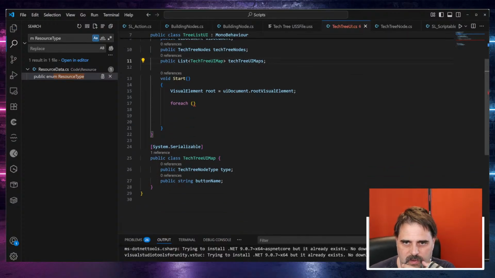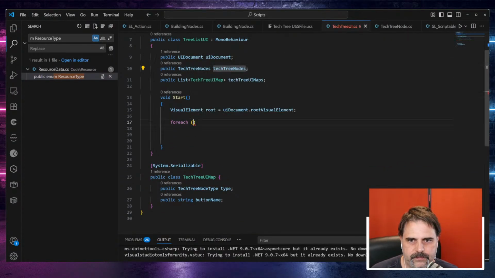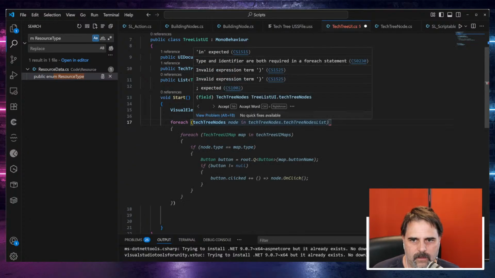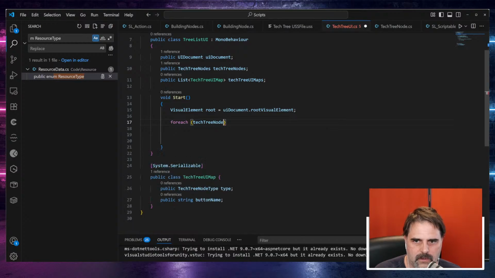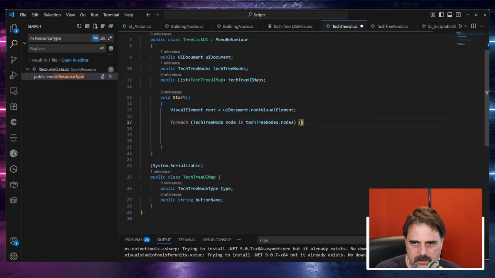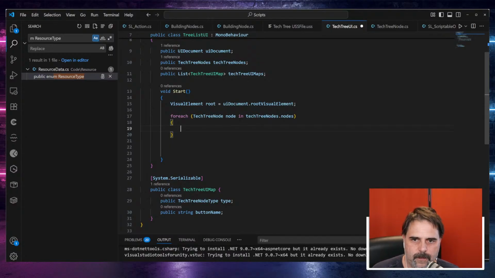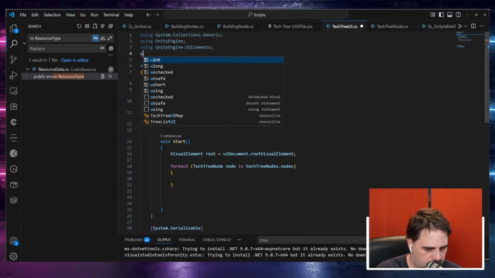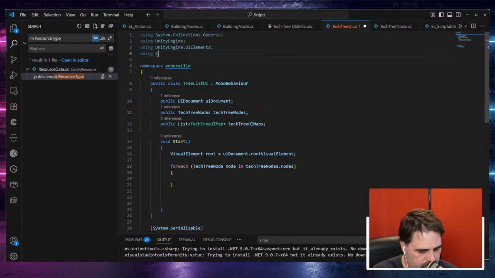Okay, and then for each tech tree node in tech tree nodes dot nodes, take all nodes, and let's pull in Linq.